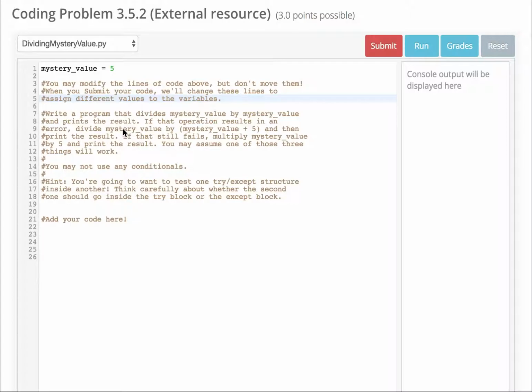So this problem wants you to write a program that divides mystery value by mystery value and prints the result. If the operation results in an error, divide mystery value by mystery value plus 5 and then print the result. If it still fails, then multiply mystery value by 5 and print the result. You can assume that one of these things will not work. So in this, we're going to use try and except.